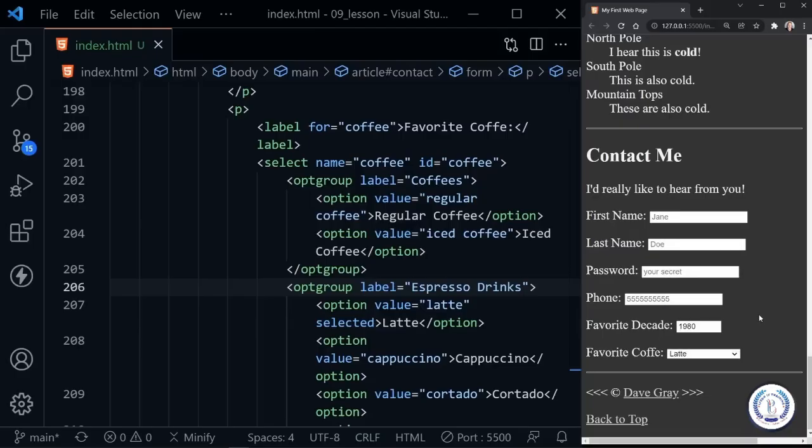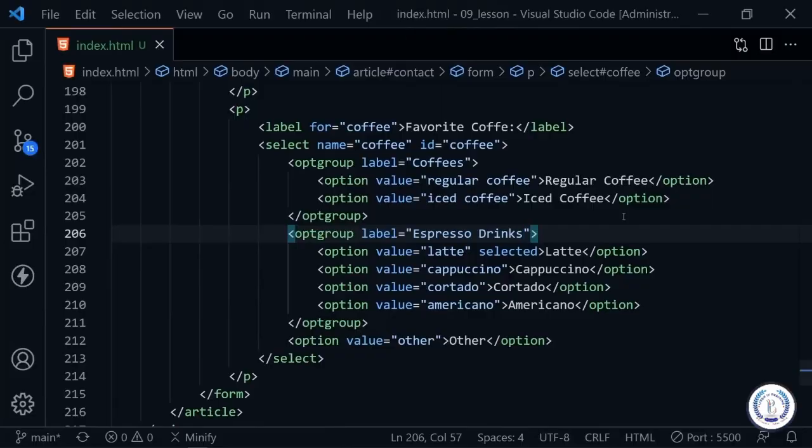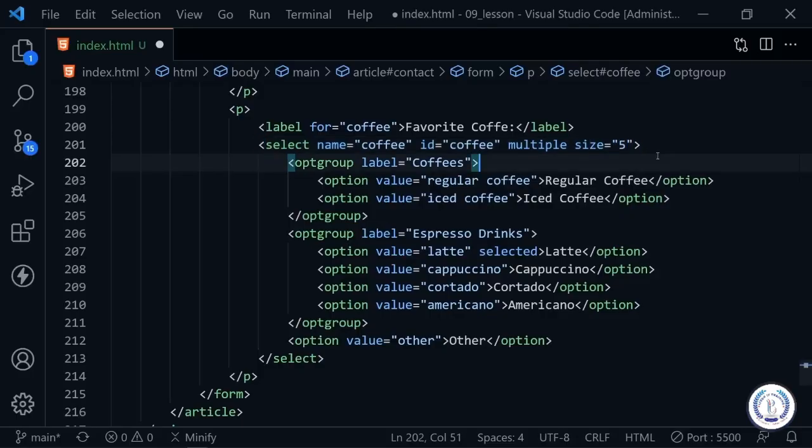We can make a couple of other changes too. So let's go back and just look at the code again. And these other changes are actually attributes that we'll add back to this parent select element. So one is multiple, and that means we will be able to select more than one choice. So we could select iced coffee and Americanos. And then we want to put a size value. And this size says how many from the list will display on the page at once.